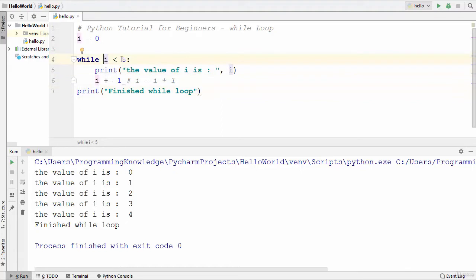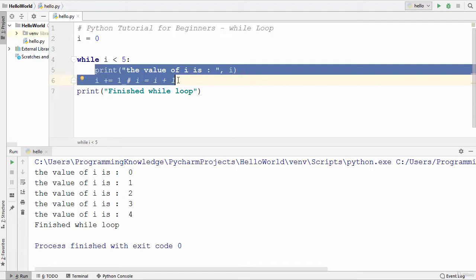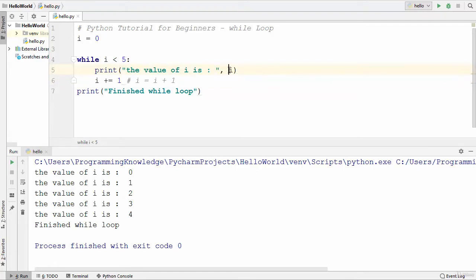That means this condition is true, and that means these two lines of code which are under the while loop will be executed. So this line is executed where the value of i is printed, which is i equal to 0, and this line of code increments the value of i by 1. So when this line of code is executed, the value of i becomes 1 because previously it was 0. And once again the program flow goes to the start to evaluate this condition, and this time the value of i is 1, which is less than 5, and the condition is true once again.